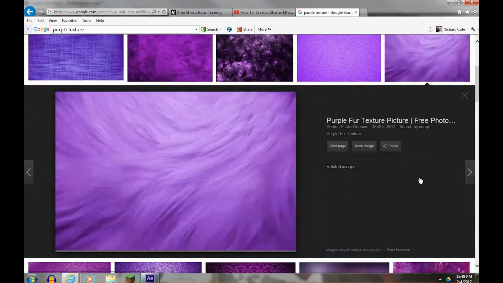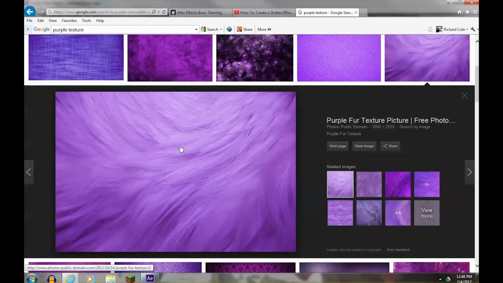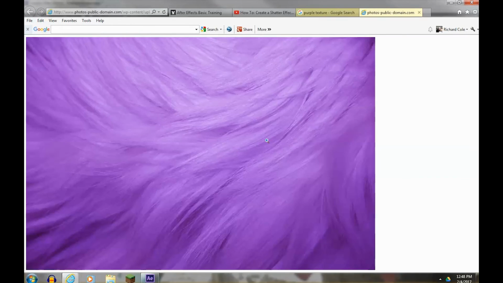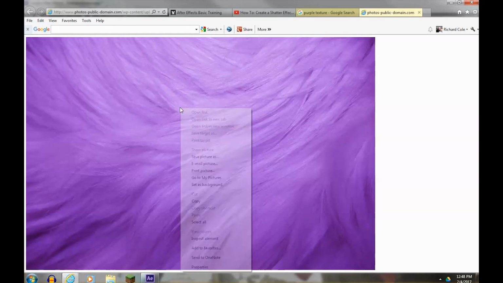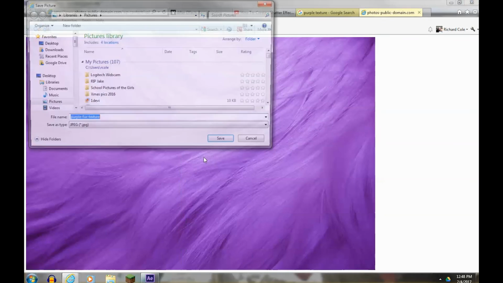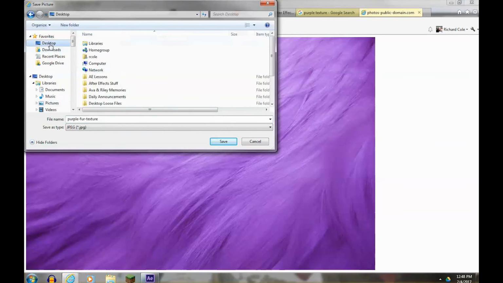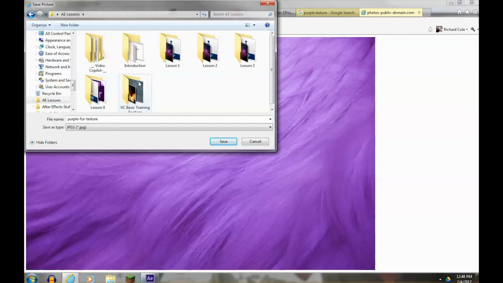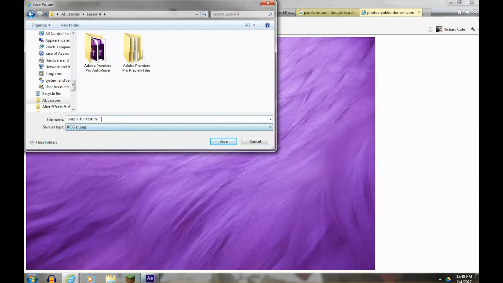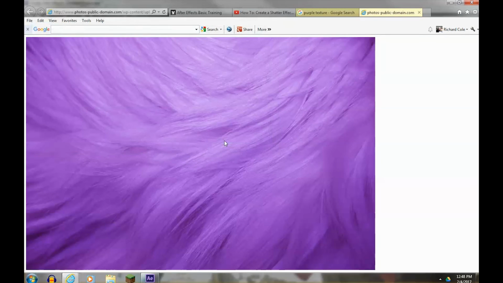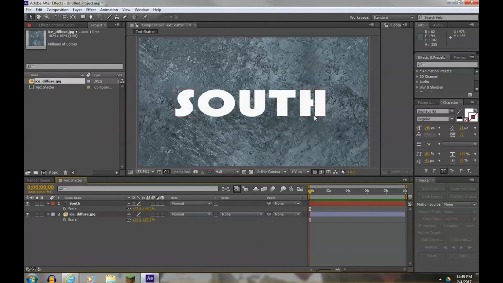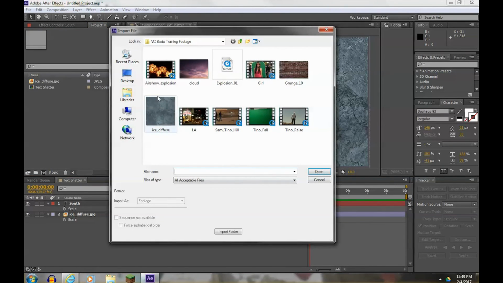So click on the one you choose. You're not going to use this image to save. Go to View Image. You get the full image. Right click, Save As, and save it to your folder inside of Lessons for Lesson 4. It's called Purple Fur Texture. That's fine. And I'll hit Save. I'm going to minimize the browser and now import this background.